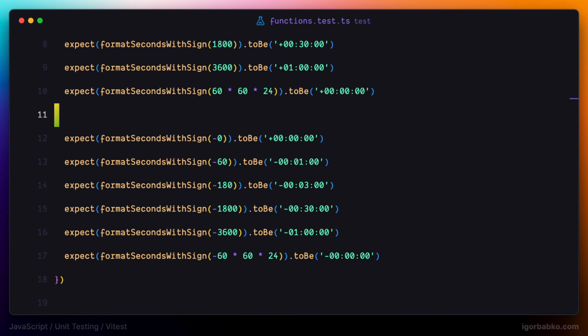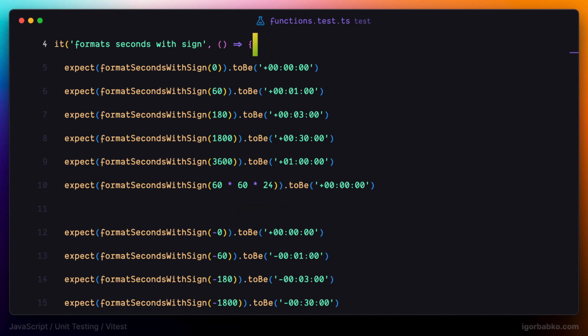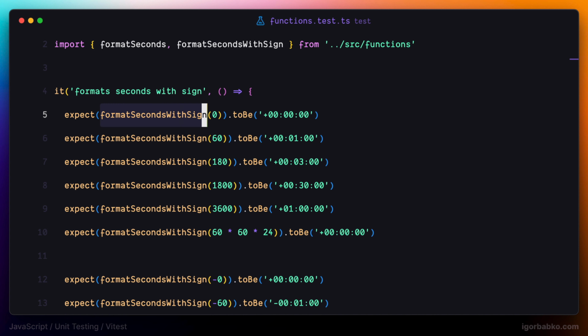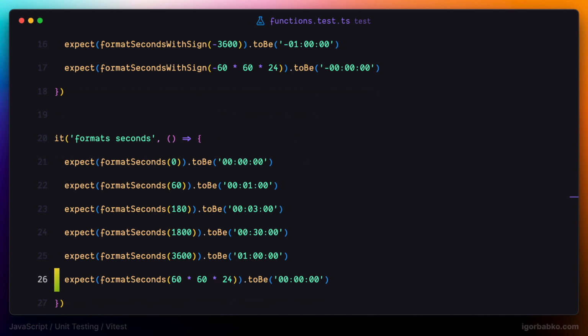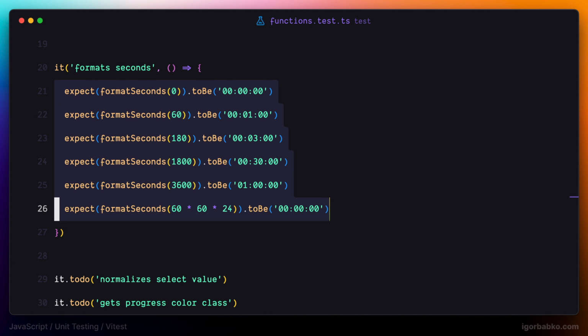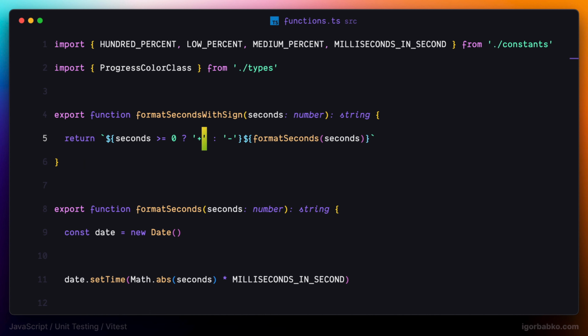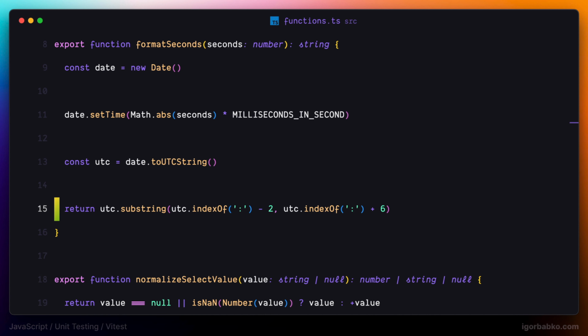But here is the thing. After testing the function formatSecondsWithSign, we also implicitly tested the formatSeconds function, which is called inside formatSecondsWithSign. So technically, we could just remove the test for the formatSeconds function. But having tests for each individual function has its benefits, because let's see what is going to happen if we break this function in some way and check the test results.